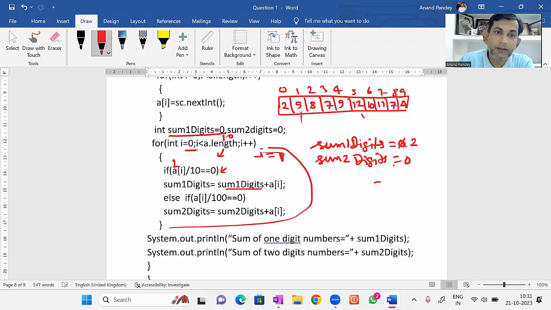I will be 1 now. Condition true. Control will go inside the loop. Now what is the next number? At index number 1 what do we have? A[1]. I is 1, so A[1] is 5. So 5 by 10 will be 0. Again the condition is true, so this number will also be added to the sum of single digits. The value is already 2 plus A[1], that is 5. 2 plus 5 will be 7. So the sum of digits will be 7.